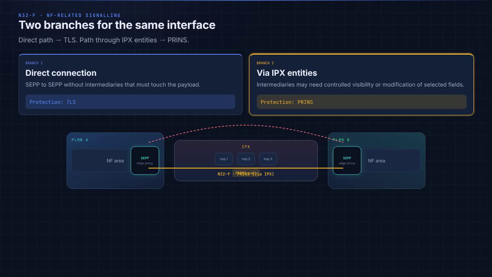Branch 2, a connection that passes through entities in the IPX. Here the standard points to PRINS, Protocol N32 Interconnect Security. PRINS exists because intermediaries may need controlled visibility or controlled modification of selected JSON information elements. A blunt end-to-end TLS tunnel that no intermediate can touch would block legitimate interconnection functions. PRINS is the answer tailored to that reality.